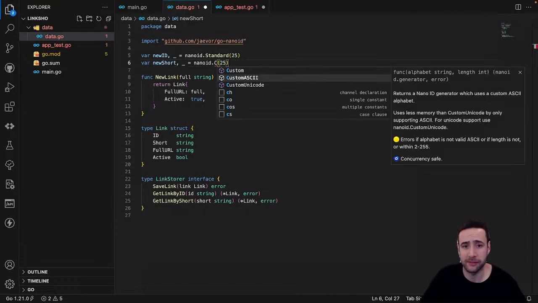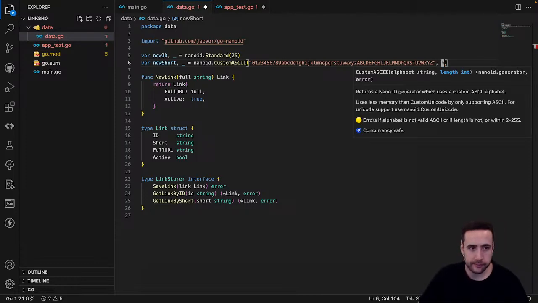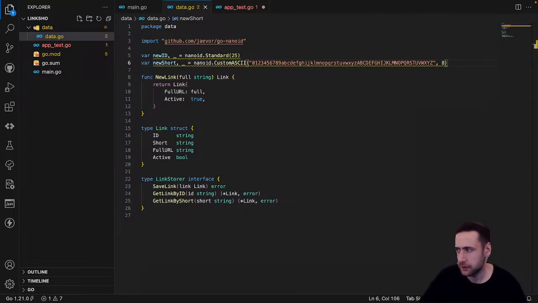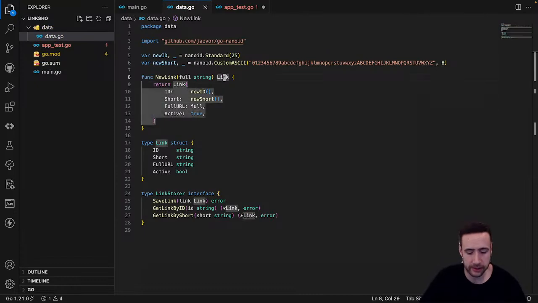And then we're going to have custom ASCII. The alphabet is going to be, yep, pretty much. We don't want dash, we don't want symbols. We don't want none of that. And then the length, let's say we want 10. Oh, we want 4. You know what I mean? Or 5. Let's do 8 for now. Okay, so now ID, new ID, short, new short. That's it. We created a new link.